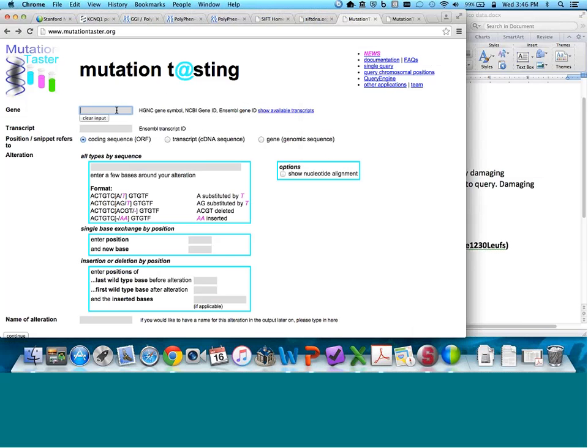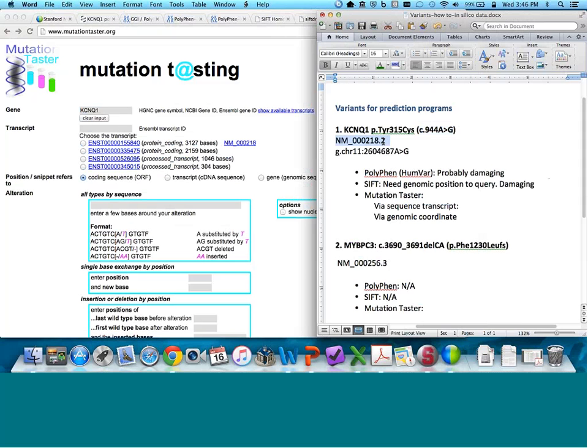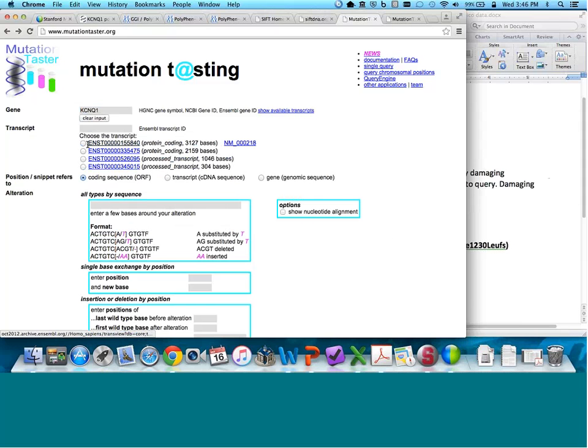So first you'd write in your gene name, KCNQ1, and then make sure, if nothing auto-populates here to show you the different transcripts, to click on this Show Available Transcripts. And in this case, as I mentioned, you really want to make sure you're using the same transcript. In this case, that happens to be the major KCNQ1 isoform, NM_000218 is what we're looking for, and we see that right here.